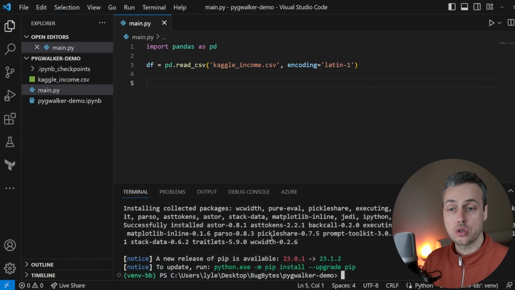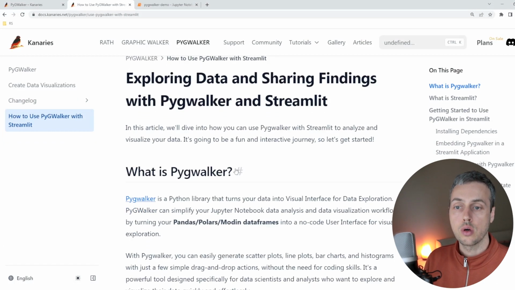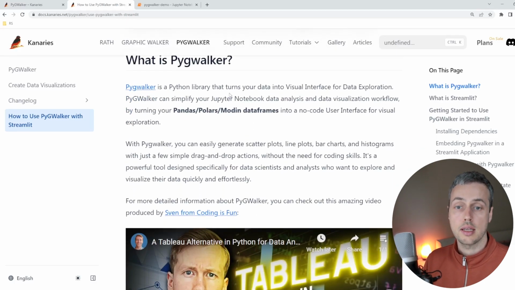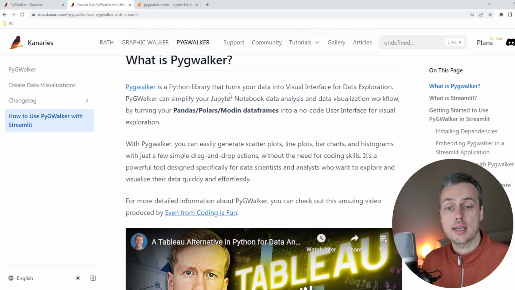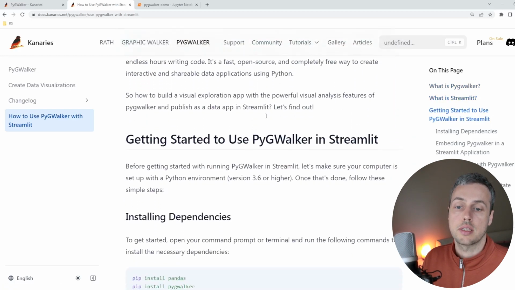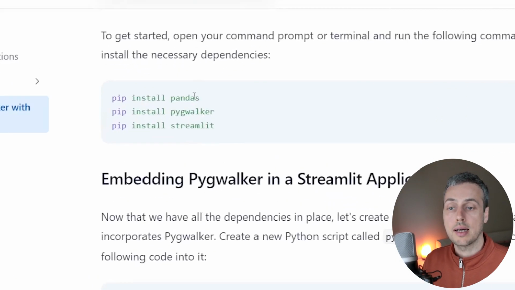And once that's installed, what we're going to do is go to the documentation here, and I'll link this page below the video. This is a page on integration between PyGWalker and Streamlit. And as it says in the What is PyGWalker section, this is a library that allows you to generate scatter plots, line plots, bar charts, and histograms with simple drag and drop actions and no need for coding skills. We've already seen a little bit of that, but if we scroll down a bit further here, we have a section on Streamlit and also how to integrate the two. And of course, we need to have Pandas, PyGWalker, and Streamlit installed for this example.